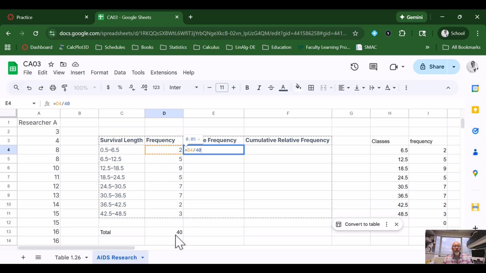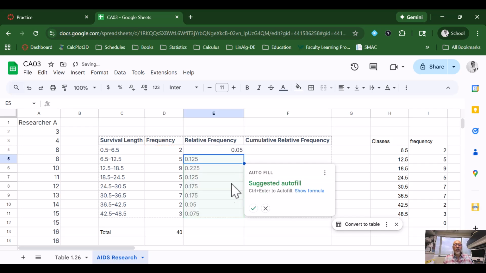There's ways to capture this number by clicking on this, but I don't want that. It gets a little confusing, so I'm just going to hit 40, press enter, and then it says suggest autofill. So what this does is it looks at the number next to it and divides by 40, and I think that's pretty much what I want.